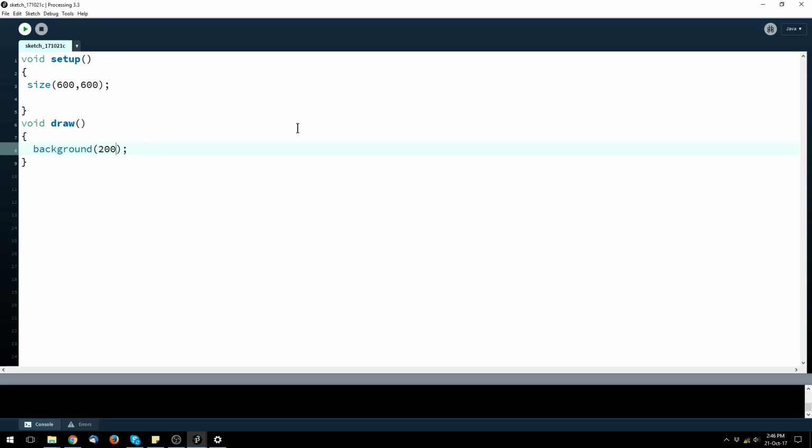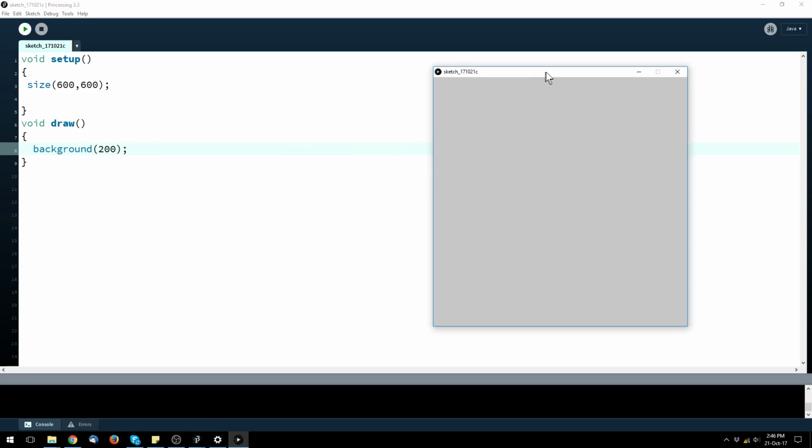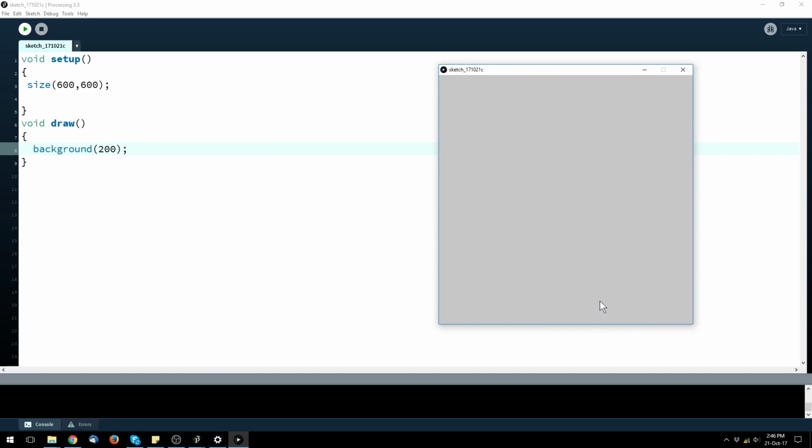So if we run this now, we should get a window popping up, and here it is, 600 by 600 pixels, and that's our screen. That's our gray we've displayed to the background.